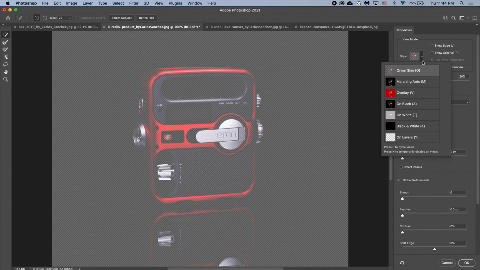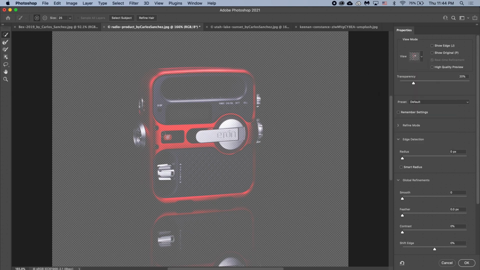Now, Select and Mask is an extremely powerful tool, and it's very, very helpful. Saves a lot of time. It can take a lot of time to explain it. I'm not going to go into depth. That's a whole other video. But I'll just briefly go through some of the features here.